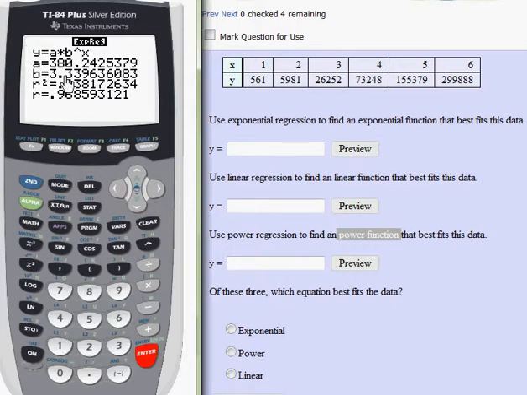So what this tells me is that this data is not perfectly exponential. If it was perfectly exponential, it would be a 100% fit, and I would get an R value of 1. Rather, what I got is 0.968, which if you move the decimal over twice to convert to a percentage, you'd see that's a 96.8% fit. So somewhere off to the side or in your brain, you've got to remember that the exponential function was a 96.8% fit, and we will compare that with the R value for linear and power regression for the last question.